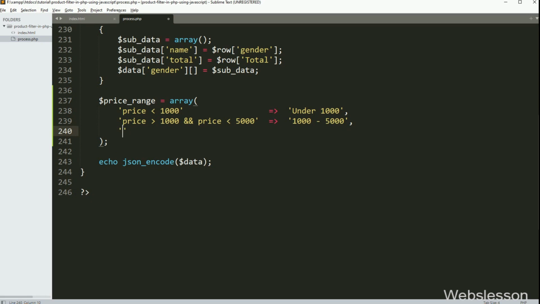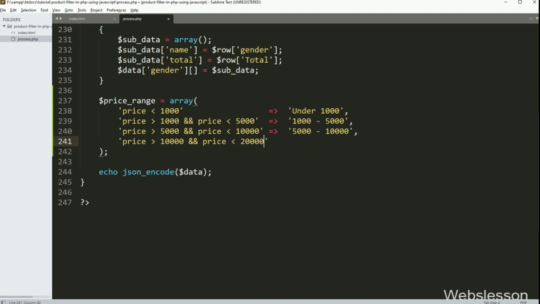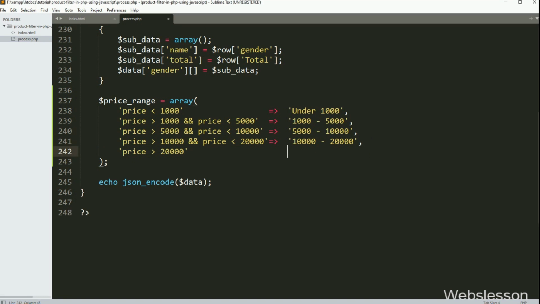In the third key, we have written price greater than 5,000 and price less than 10,000, and in the value, we have written 5,000 to 10,000. In the fourth key, we have written price greater than 10,000 and price less than 20,000, and in the value, we have written 10,000 to 20,000. And in the last key, we have written price greater than 20,000, and in the value, we have written over 20,000. So here we have stored the price range data under this array variable.